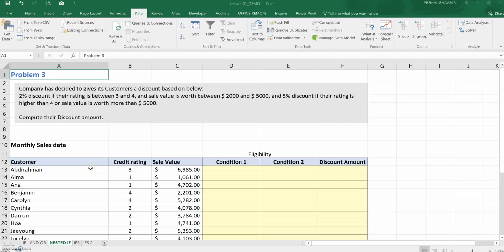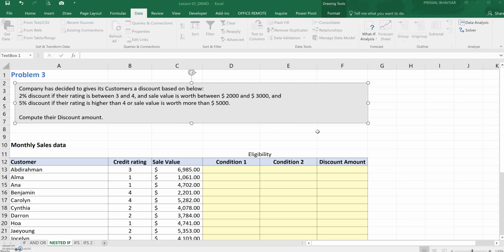Problem 3 is an extension of our existing problem. The only thing is this value is a little different. Only for the first one I changed it, but let's look at the description that is given. This is supposed to be 3,000. The company has decided to give its customers a discount of 2% if the rating is between 3 and 4 and the sales value is between so and so, and 5% if the sales value is more. Then we have to compute the discount amount. Now how are we going to do this?